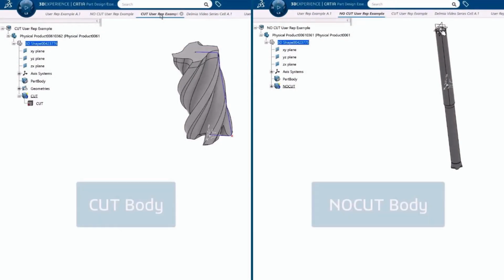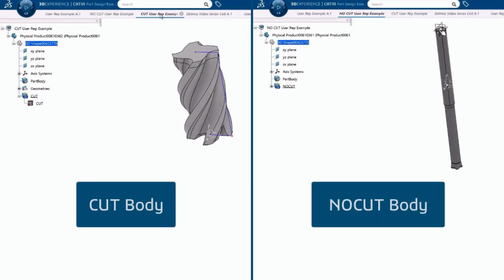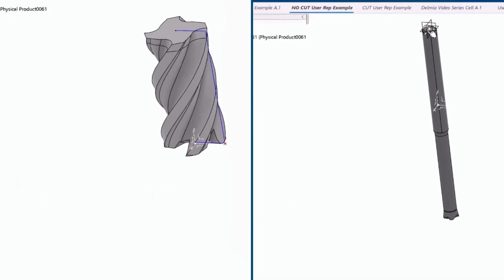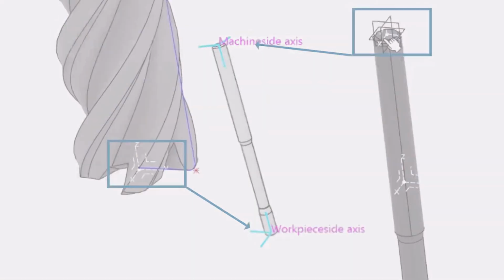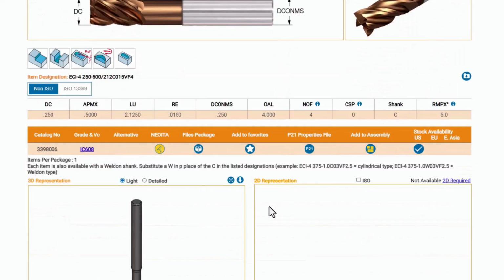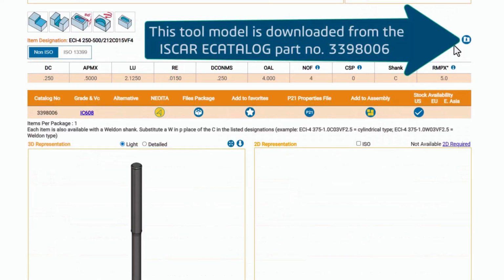To create a user representation, geometry is required. These models should be prepared prior to use by separating bodies for the cutting and non-cutting zones. In addition, axis systems should be created to help assign a body to a workpiece side and a machine side. Placement of the axis systems is critical. They will be used to correctly snap the bodies into position and also serve as the programmable tooltip. Typically, downloaded models from the tool vendor or OEM already have these things in place. So if you have the models prepped and ready to go, let's get started with creating a user representation.